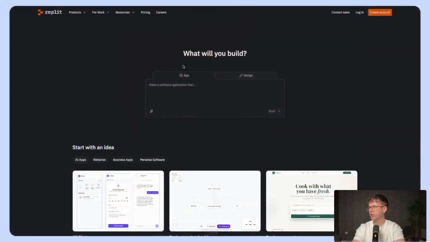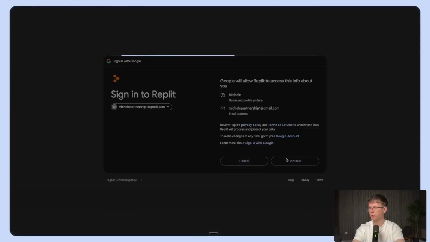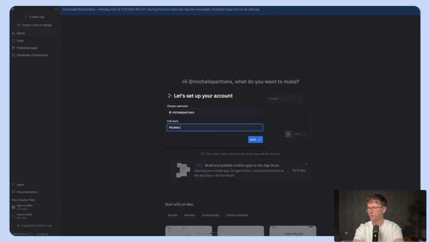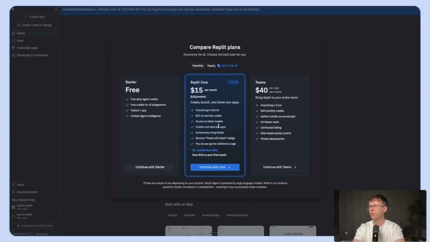All right, and the last platform here that we're going to be using to deploy is called Replit. Replit is one of the most popular platforms as well because it does actually have the agentic feature. Very, very good. So first thing you want to do is press create an account, choose your email, continue, put your name, press next, personal project, that's fine. And now we can go straight to pricing.